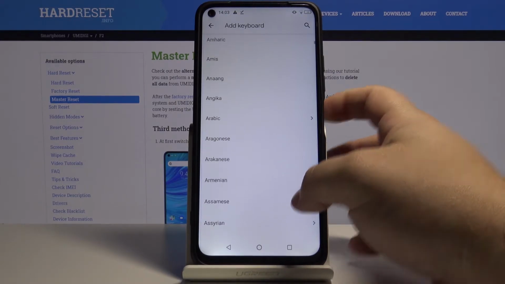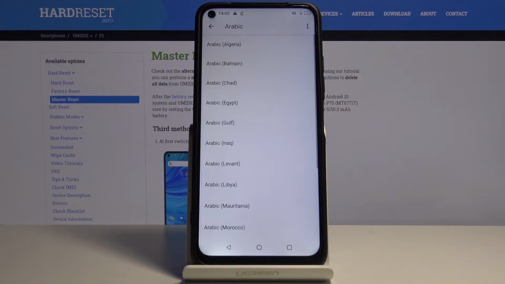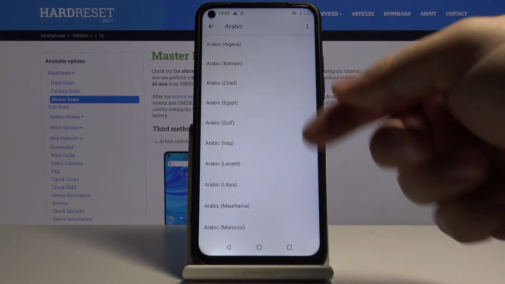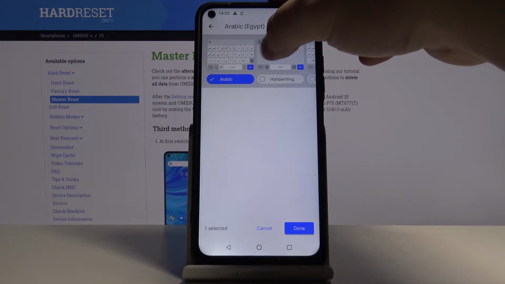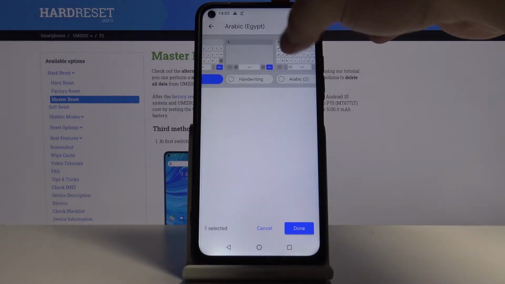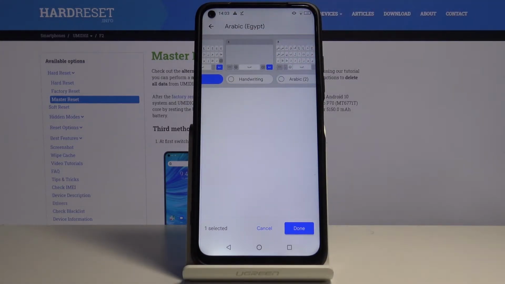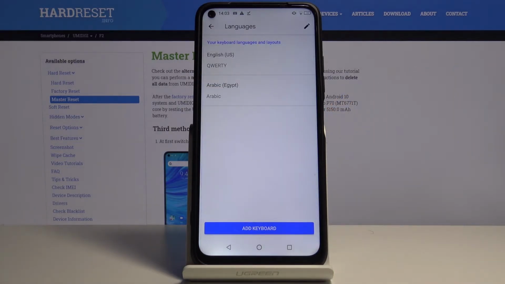For example, let's select Arabic. Now we need to select the region, for example Egypt. Here we can enable the keyboard layout or multiple if you want to, and then tap done.